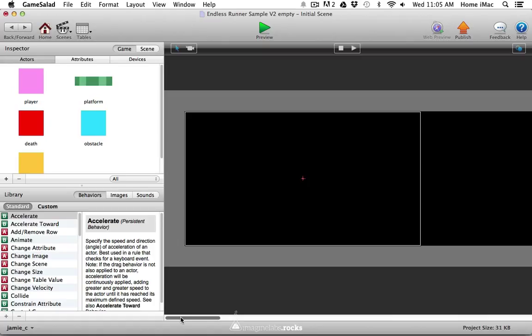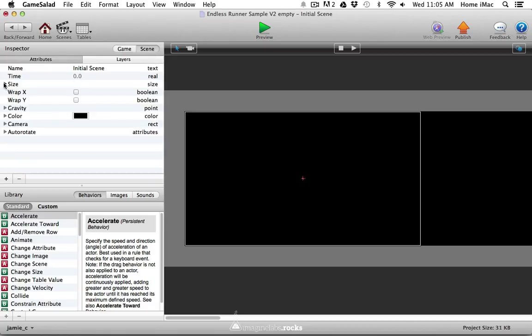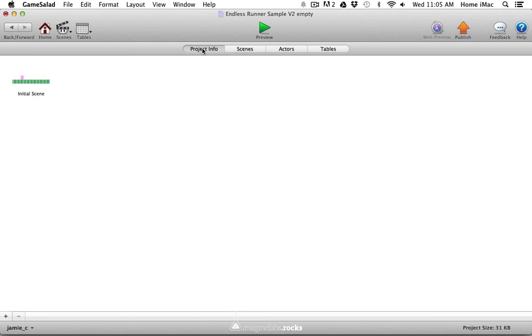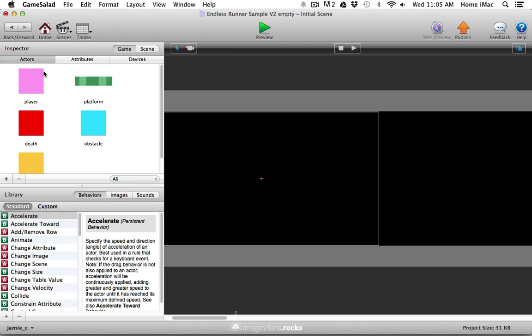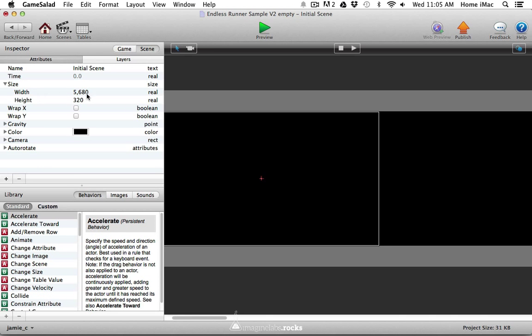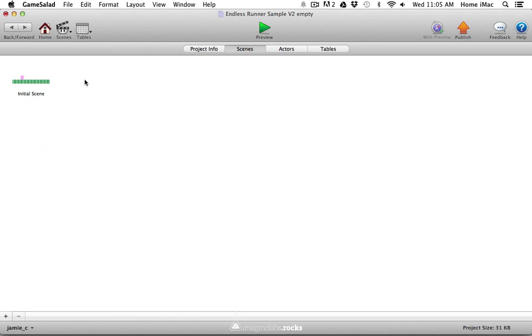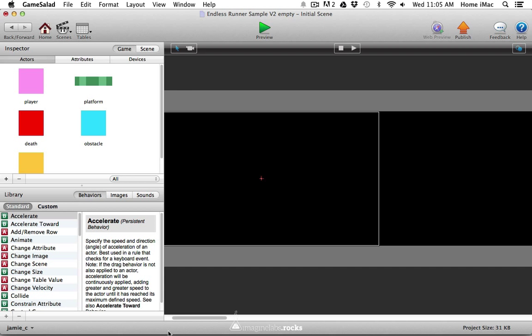Now here's one of the things that's very different about this type of endless runner versus my other tutorials. I've made the scene very large. This is an iPhone landscape project, and I've increased the width of the scene to 5,680 pixels. That's going to give us space to create our endless level in. As I scroll over, you'll see it's really long, and eventually I get to the side of it.